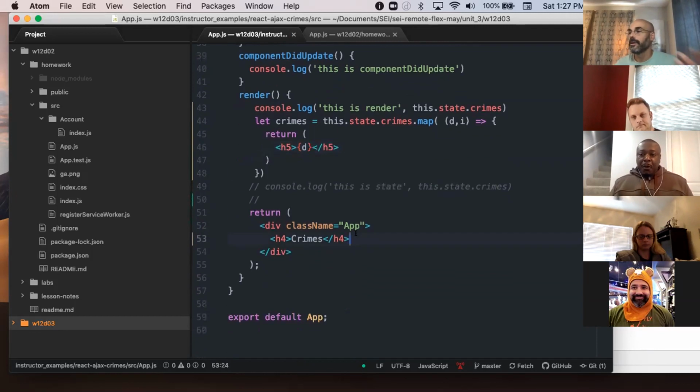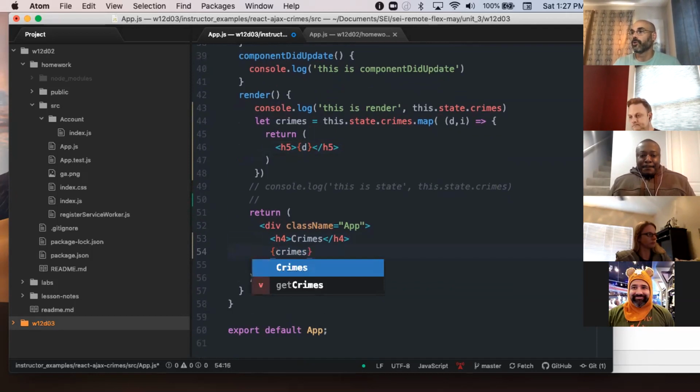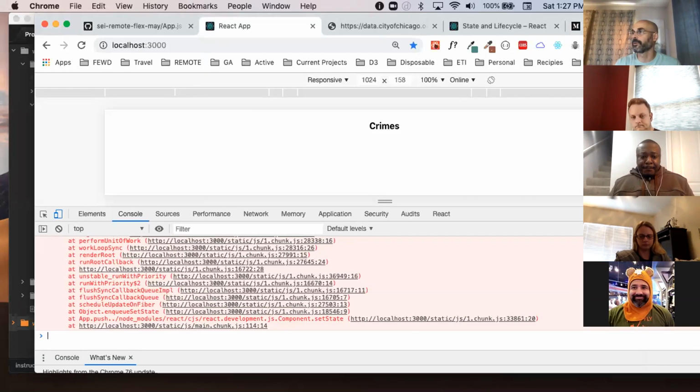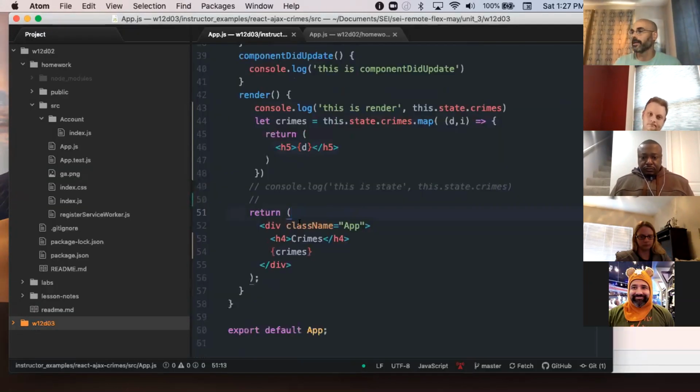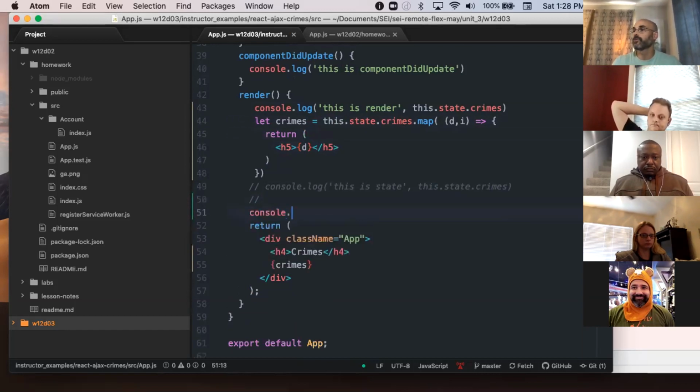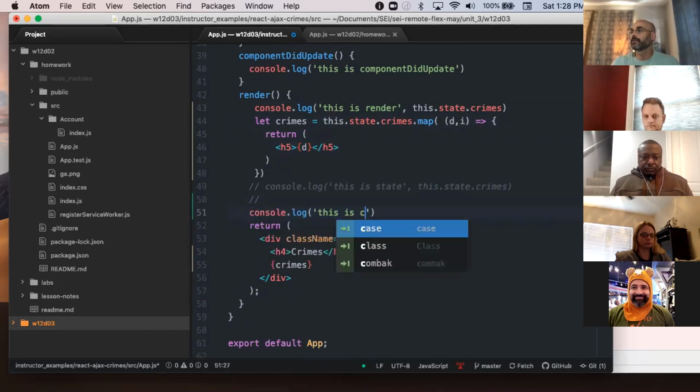And then here, if we were to call this thing, if I just did crimes here, let me see if this will work. Oh no, it's breaking. Objects are not valid as React children. Found objects with keys, so it's screaming at us. This should have returned back an array of things. So I'm just going to do this. Console log, this is crimes after map.